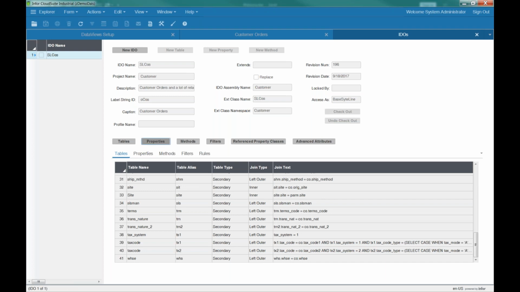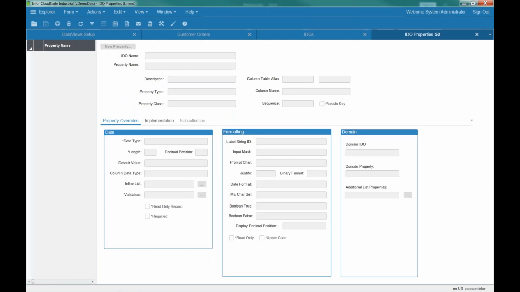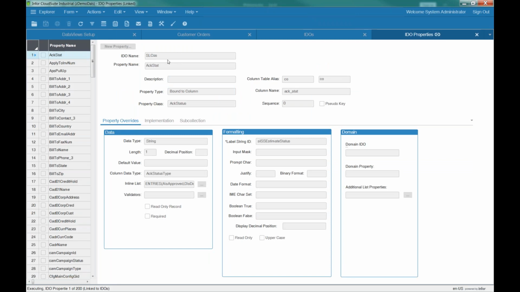So if I click on my properties here, I look at, okay, all these properties are for my SLCOS IDO, and I've got all of these names. So now you notice this is kind of where the English name's coming up, or the Englishy name on the IDO. But here I'm pointing to, like, when I do this property, what kind of property is this? A lot of them are just bound to a column, and bound to a column means it's just pointing to one of the SQL fields on one of the SQL tables that I have created in this IDO.